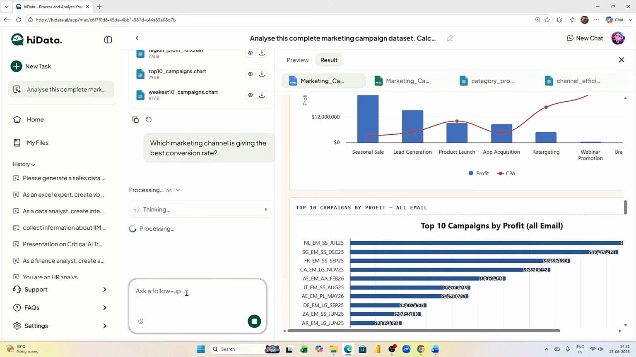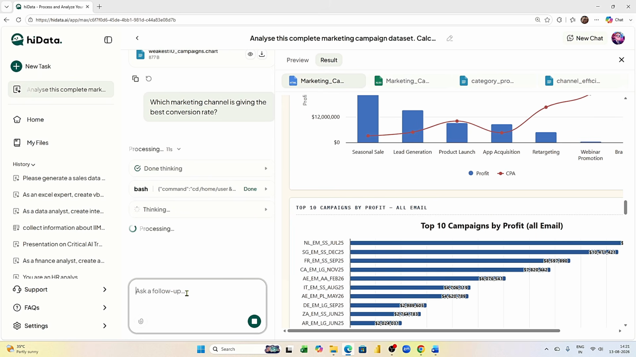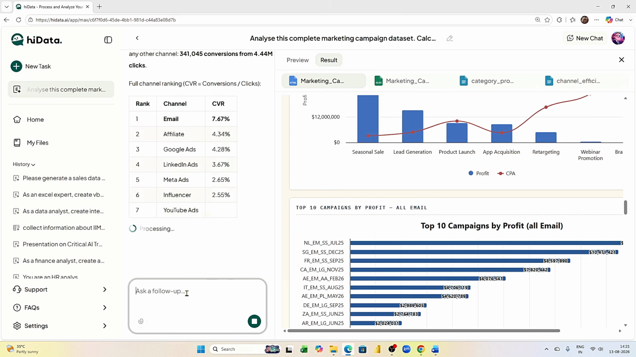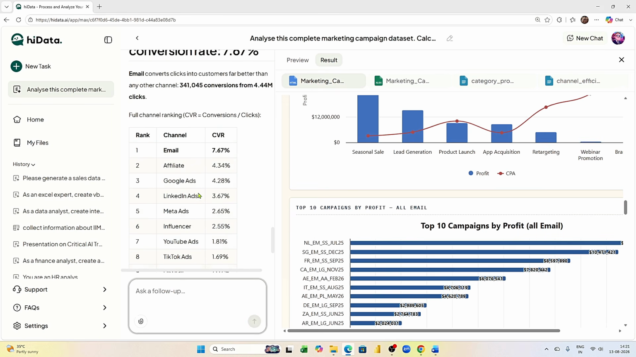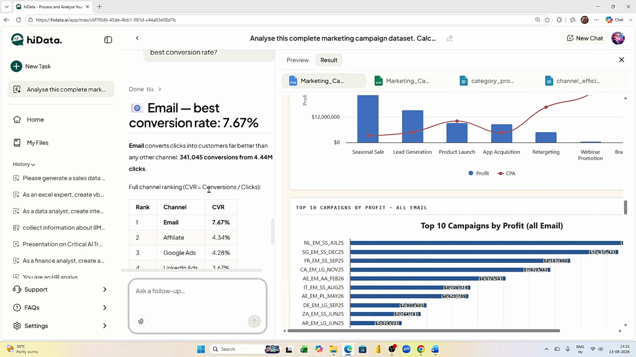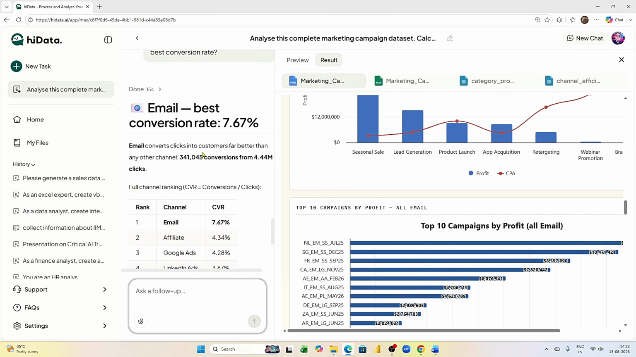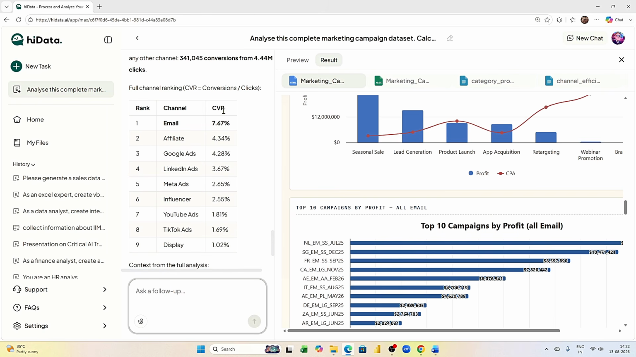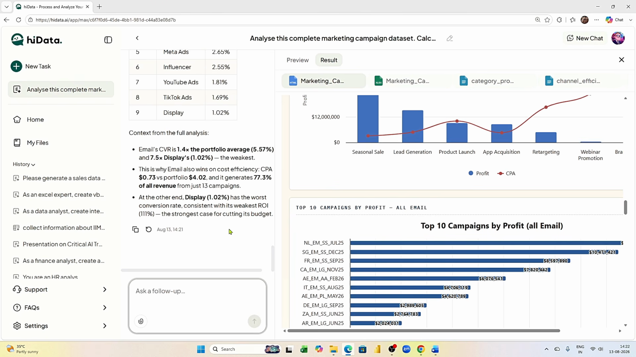All the context that you have already provided, you have already shared the data set. So this is how you can get your solution by using this hiData AI sheet feature. You can notice just by asking one question, I'm getting the entire scenario that I need. We have email converts clicks into customers far better than any other channel. So email is the best channel in this case. We have the correct CVR of 7.67%, and the context also for this entire question.